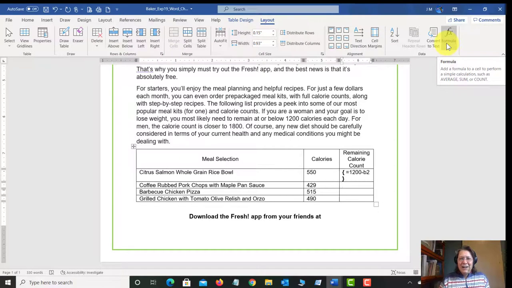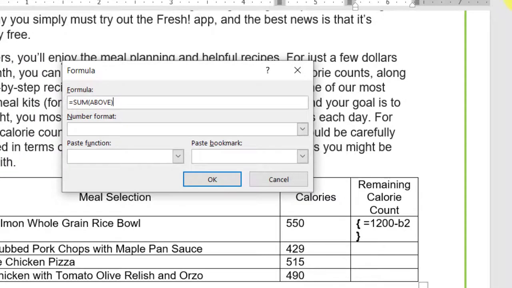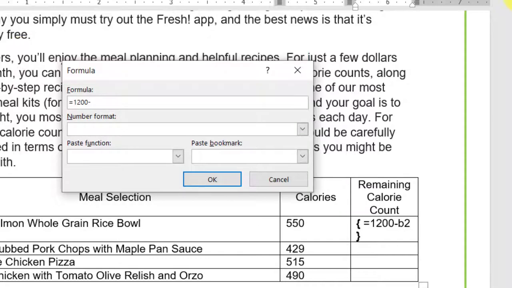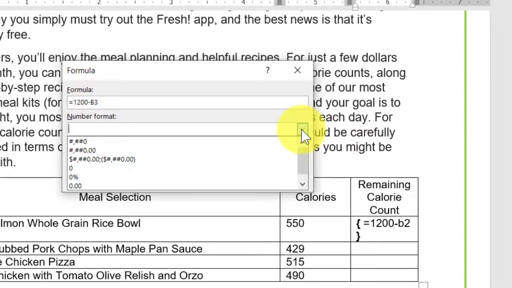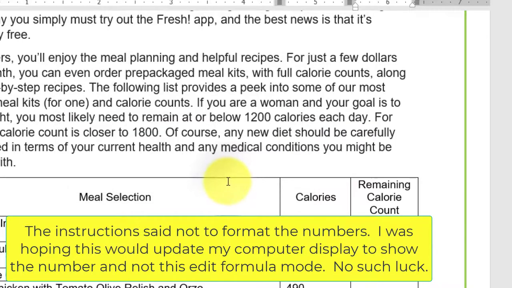It's not perfect. I'm clicking now in the next row down, and I'm going to click the formula button again. Let's see if we do a little better. Now, it's guessing this time. Do you want me to add up that stuff above? No. Delete, delete, delete. 1200 minus B, but this time row 3, so B3. You can type capital B or lowercase b, it doesn't matter. I'll make it capital just so you can see that. I guess I could do a number. They said not to format the numbers, so it doesn't matter. I'm going to click OK.